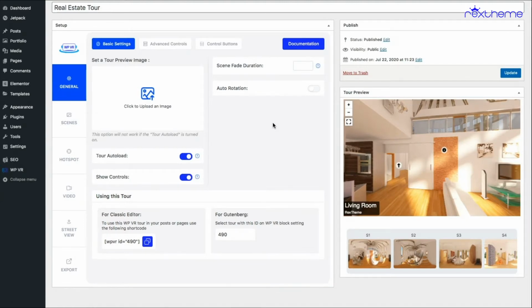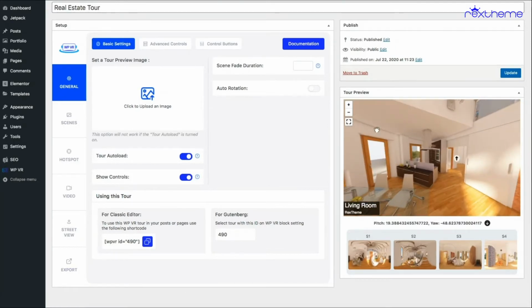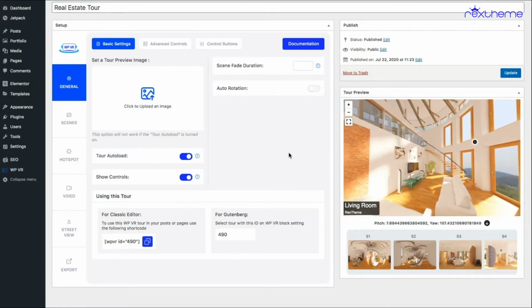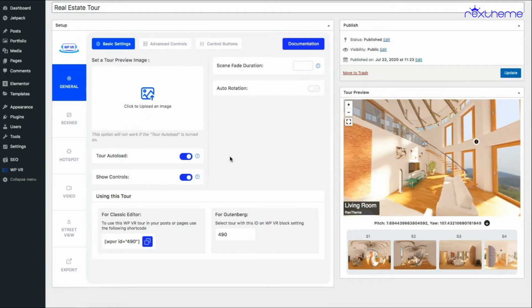In this video I'll show you how you can embed a virtual tour that you created with WPVR on your website using the WPVR Gutenberg block. So let's get started. Here is a virtual tour that I created already. It's a real estate virtual tour. It's complete. I've used all the features in the plugin and I have already published the tour.